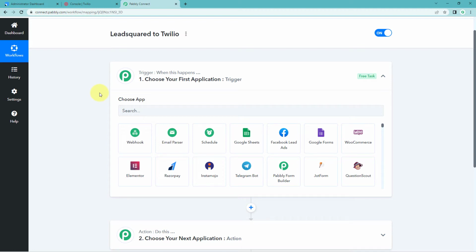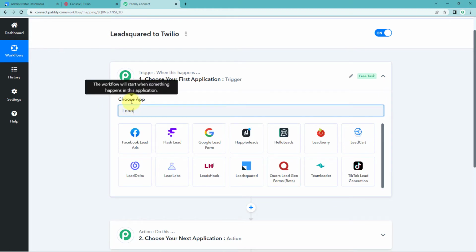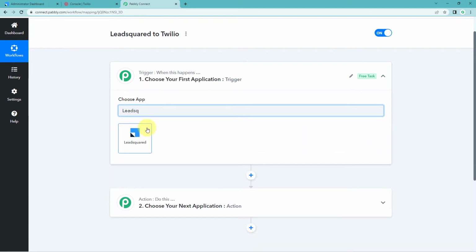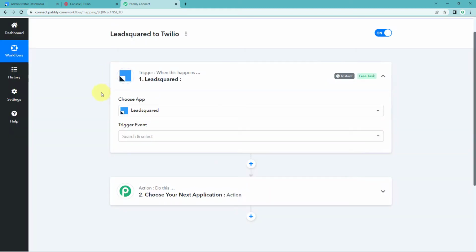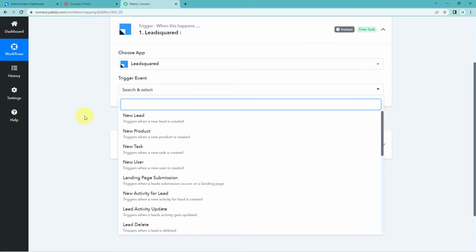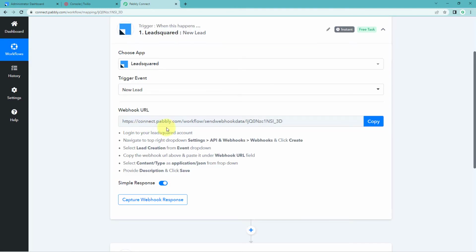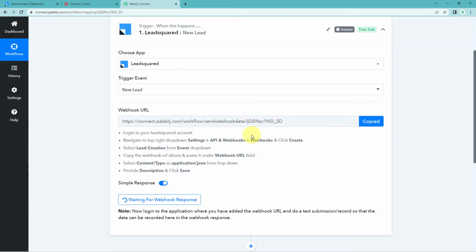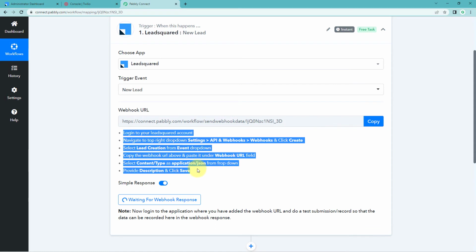So here in the trigger window, in choose app, we have to search for LeadSquared first. So let's search for LeadSquared. Then after that, it is asking us for the trigger event. So here in trigger event, we will select new lead. After selecting a trigger event, Pabbly Connect gave us a webhook URL. Now we will use this webhook URL to make the connection between LeadSquared and Pabbly Connect. So just copy this webhook URL from here and follow the help desk written below over here.